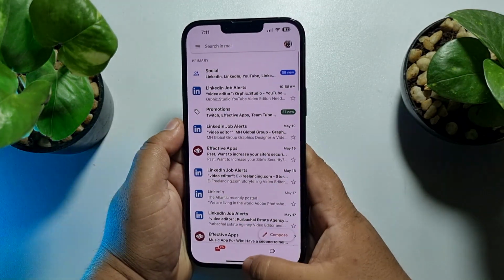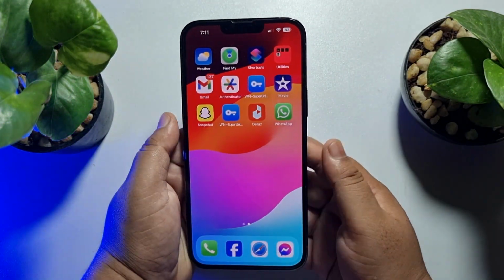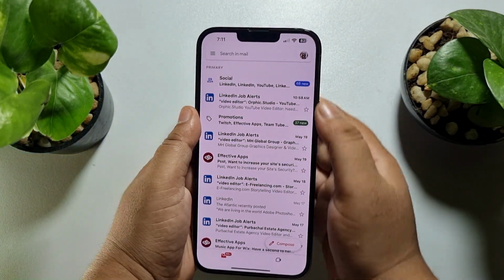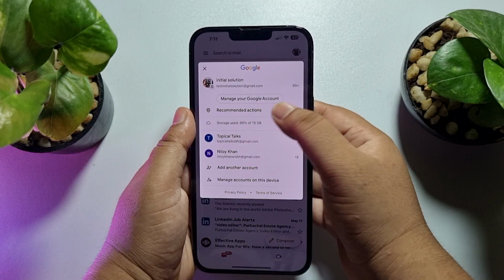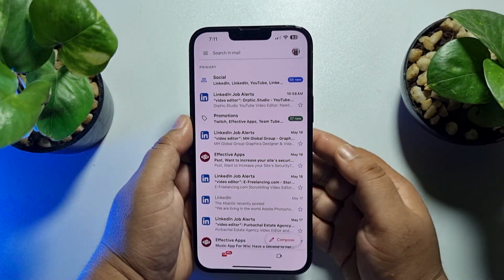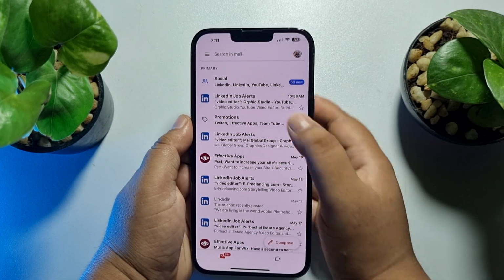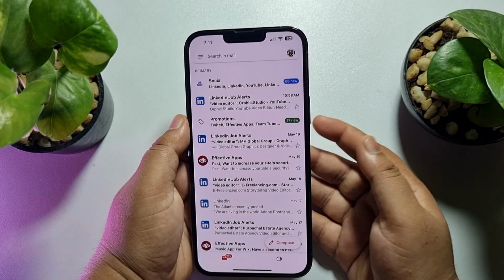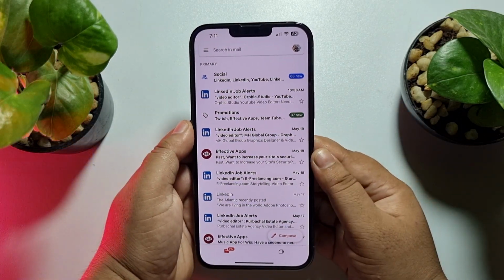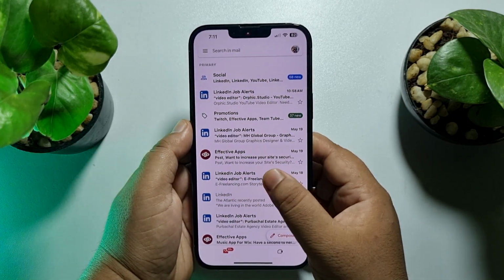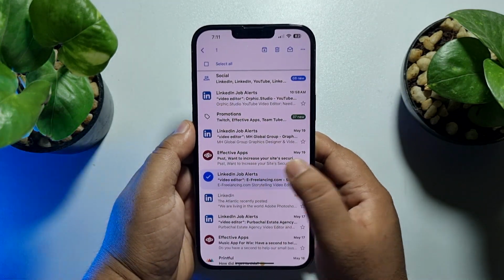In the first method, we will delete all mails using the Gmail app. So go ahead and launch your Gmail app, tap on your profile photo, and select the Gmail account in which you want to delete all mails. Okay, now tap on this hamburger menu and select primary to open your inbox. And now tap and hold any email to select the mail.